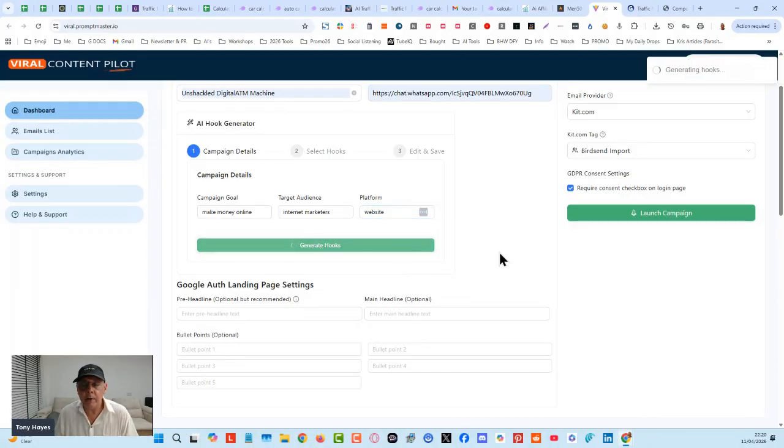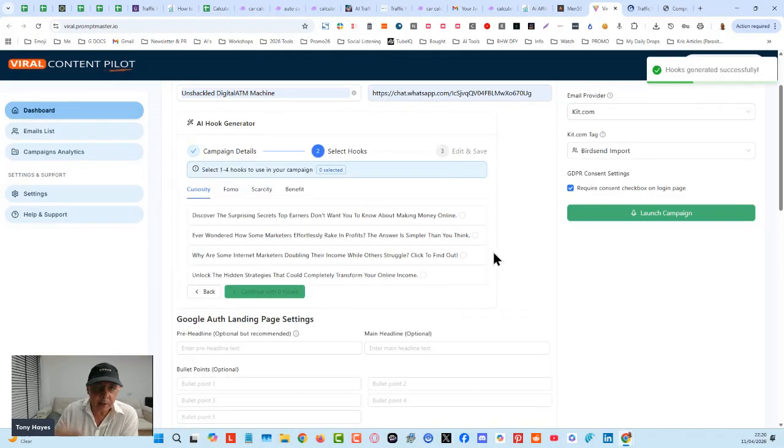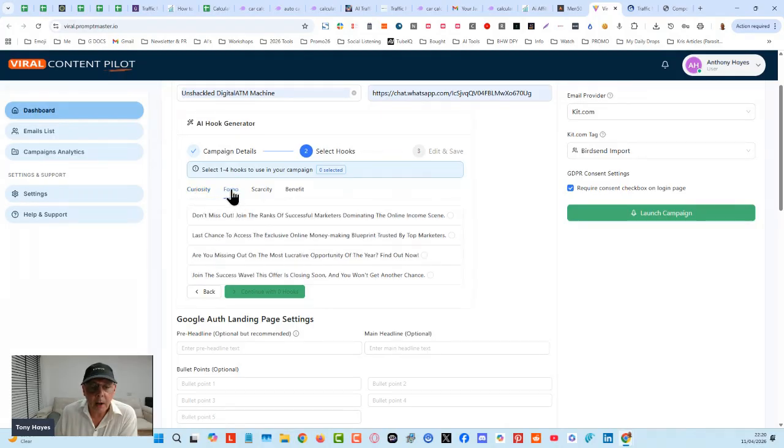And here I can click to generate different hooks. Now, why are we generating different hooks? Because it does automatic A/B testing or split testing. So it's given us 4 curiosity hooks, 4 fear of missing out hooks, 4 scarcity hooks, and 4 benefit hooks. Now I can choose any combination I want.